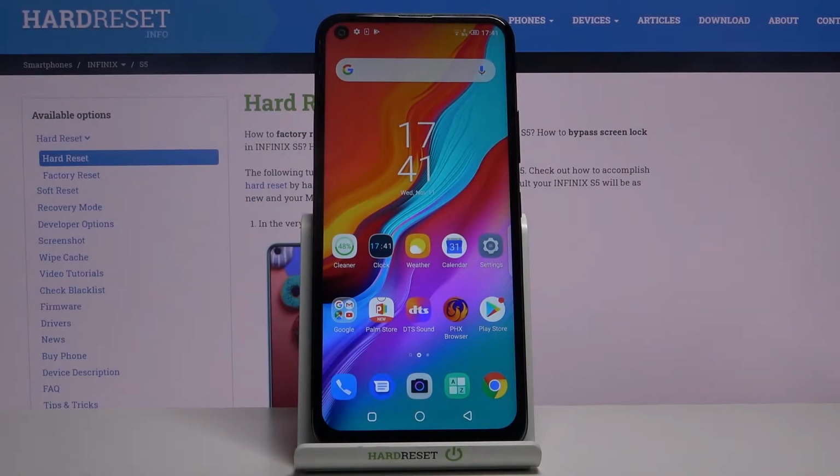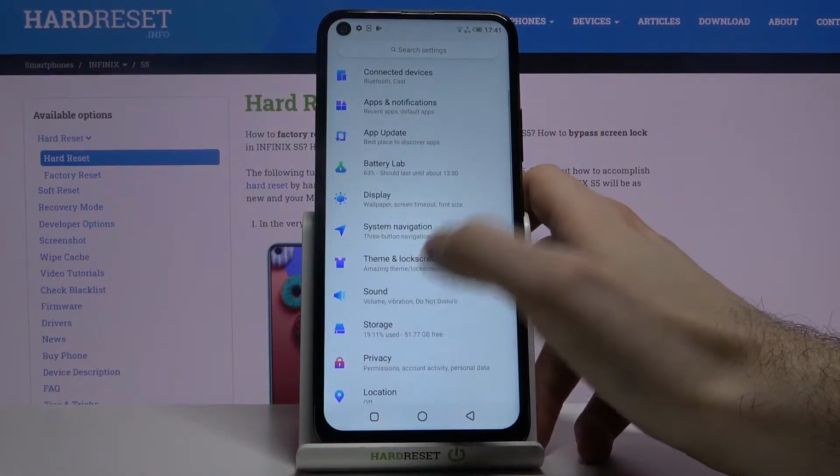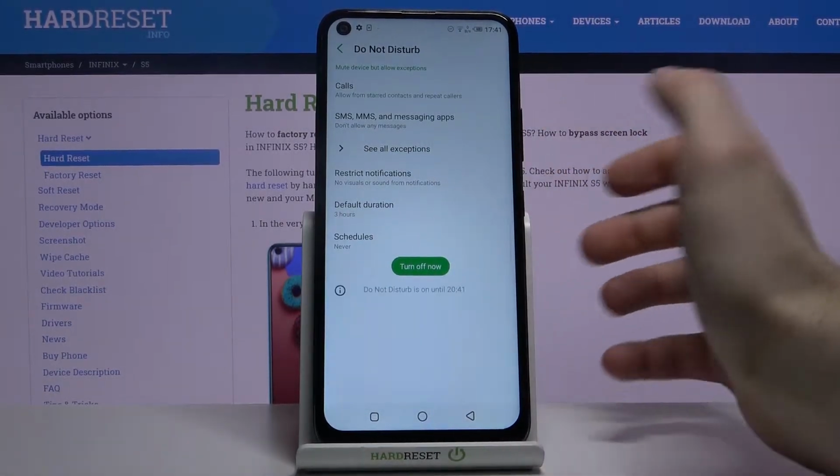Here I have INFINIX S5, and today I'm going to show you how to enable Do Not Disturb mode on this device. So firstly I have to open settings, then go to the sound section, Do Not Disturb. You can switch it here.